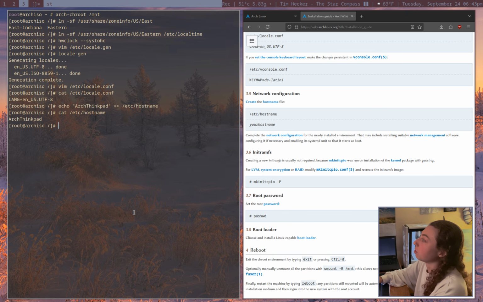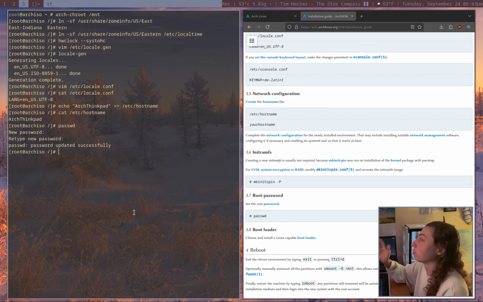So the first thing I'm going to do is type passwd. That's password, and that's going to let me set a password for my root admin account on this new computer. So I'm going to make it an extremely secure password that you would never guess. And we have updated our password for root.